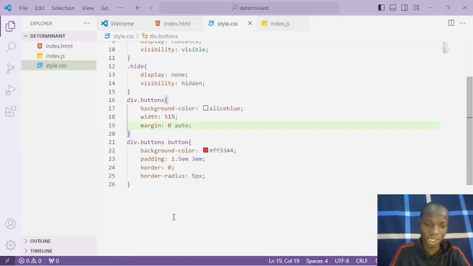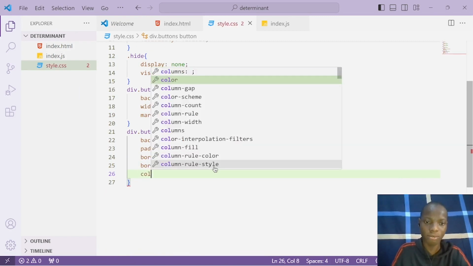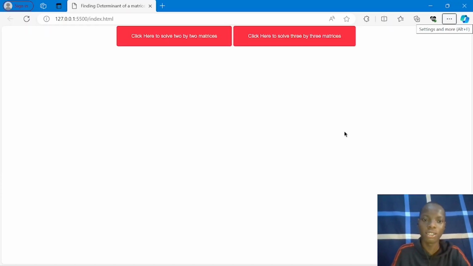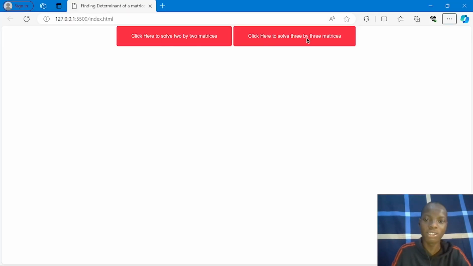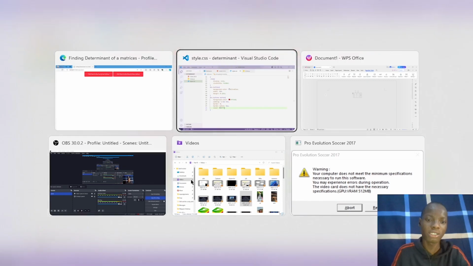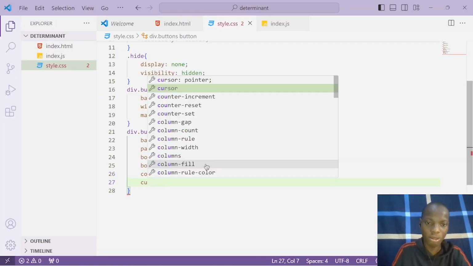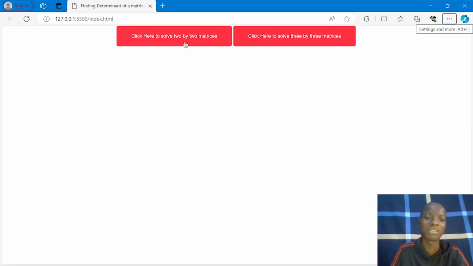So I don't like that color that the button has, so let's just give it a color of white. Hash FFF, you should know that already. That's it. So I don't like the button now. The button doesn't have this pointer state. I don't like how it's looking somehow. We just say cursor pointer, right? So it's going to have this like a link, you understand me?